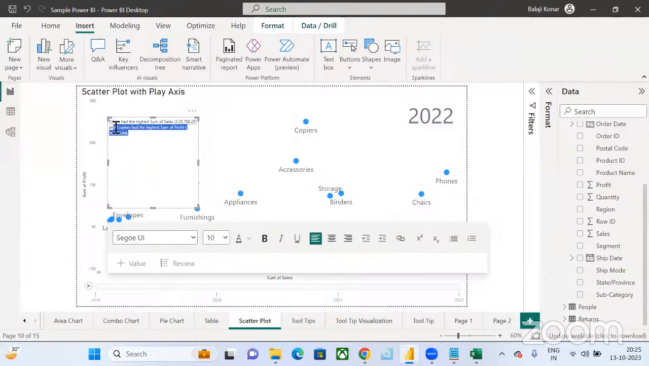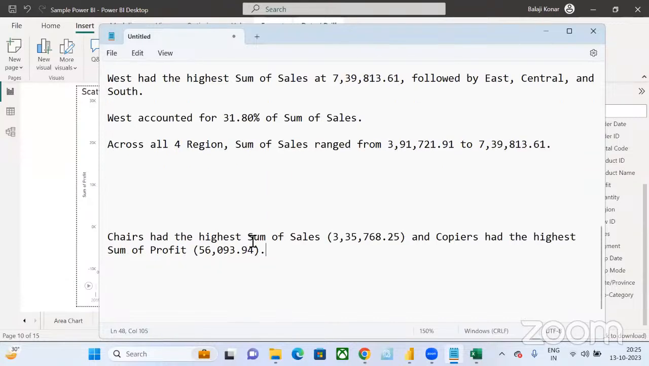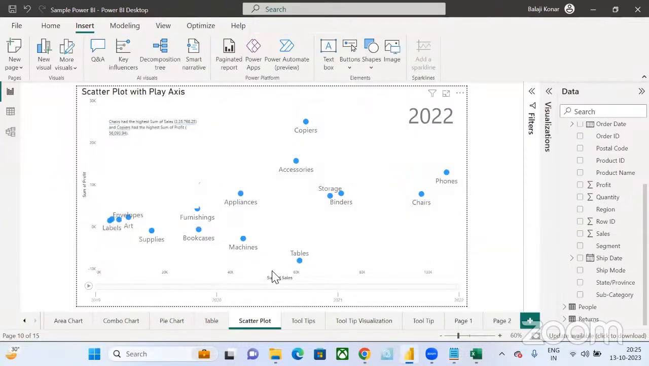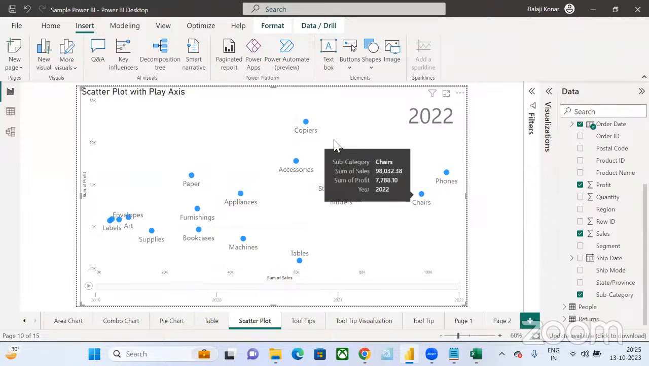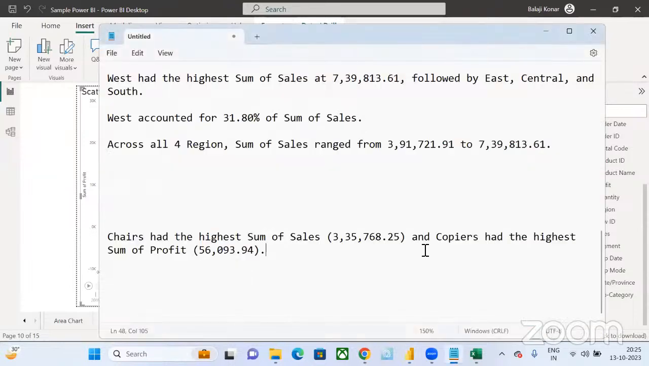So here it's saying, if I paste onto the notepad, for scatter plots it's saying chairs as the highest sum of sales and copiers as the highest sum of profit. If you view the visualization, we can see the same thing. Let me move this out. Chairs has a good amount of sales and copiers a good amount of profit as well. Right? That's what we see over here.